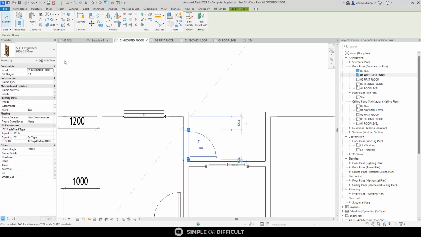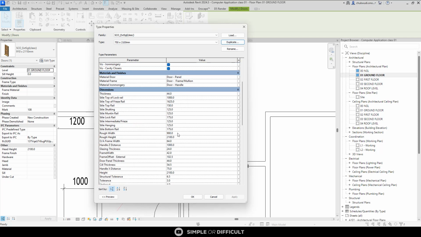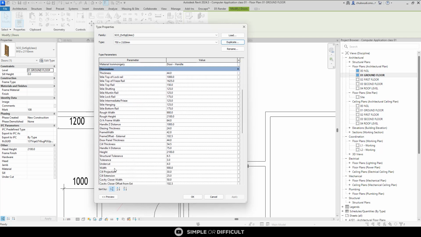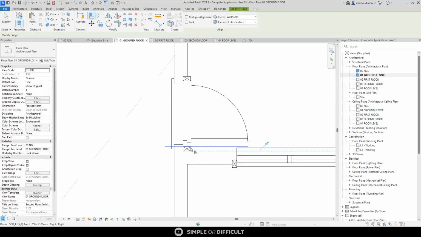Now this is going to be a security door, a panel security door, but I'm going to duplicate it. Okay, and I'm going to rename this one properly. I'm going to call this 750 by 21, so that we can be able to add the cabinet that we need to add behind there. So the width, I'm going to make this 750. And that's all we need to do there.